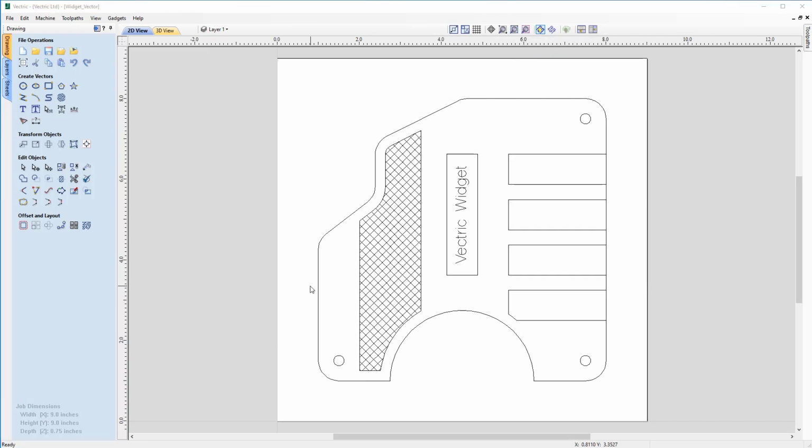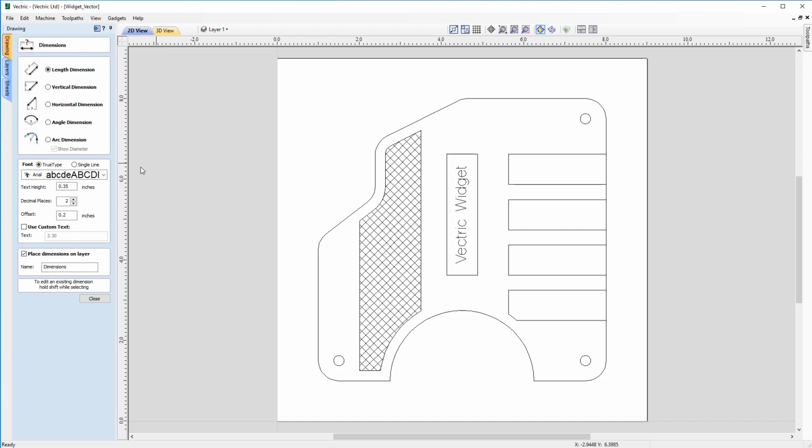Okay, so let's have a look at some of the other options in the Dimensions tool that we can use on our Vectric widget here. So if you come back into the Dimensions tool, I'm actually going to change the text height just a little bit, down to 0.2. And I'm also going to change the offset down to 0.1 before we begin.